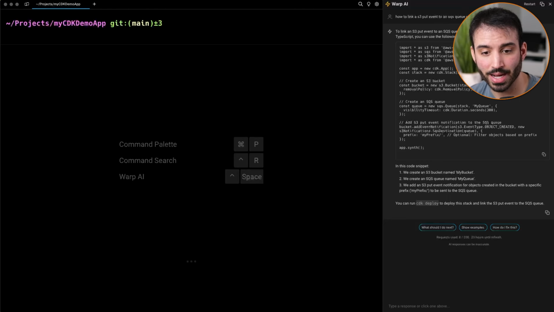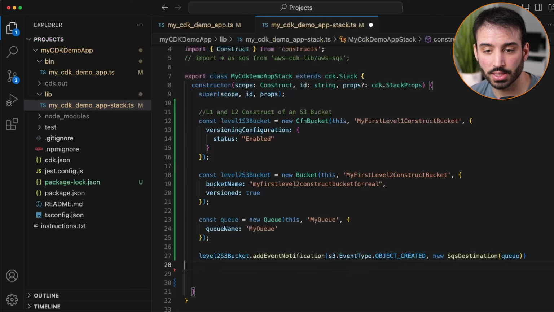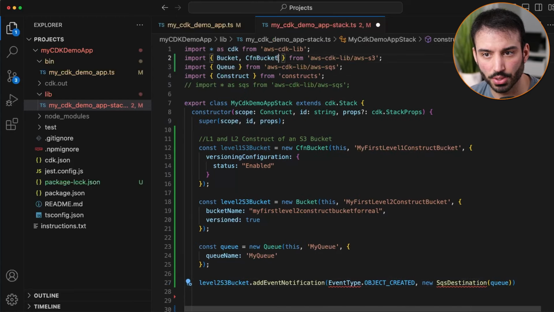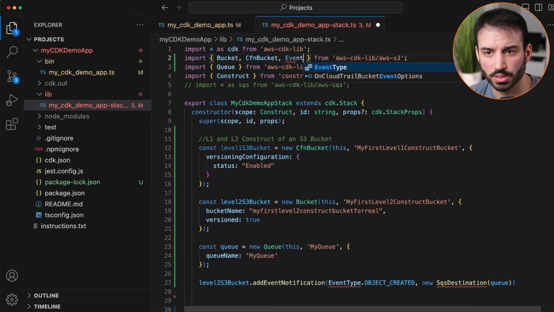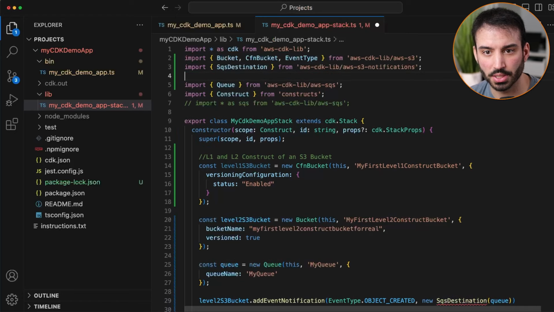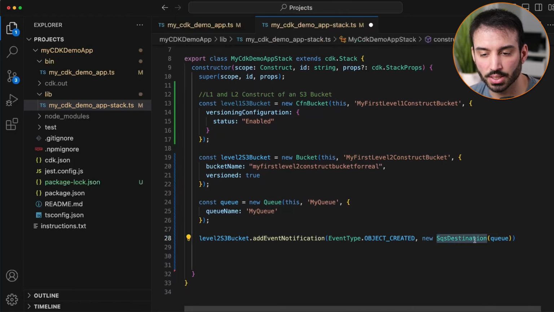And so let's go back to our editor now and use that command. So I'm just going to paste that in. So that's our level 2 S3 bucket. We're going to add a notification. Looks like it's not recognizing this correctly. Let's just change this up here. So we're in the S3 section. We're going to add event type. Normally, Visual Studio Code works pretty well here for autocomplete, but apparently not for this particular case. And we also need to add SQS destination here. So we have the new SQS destination.